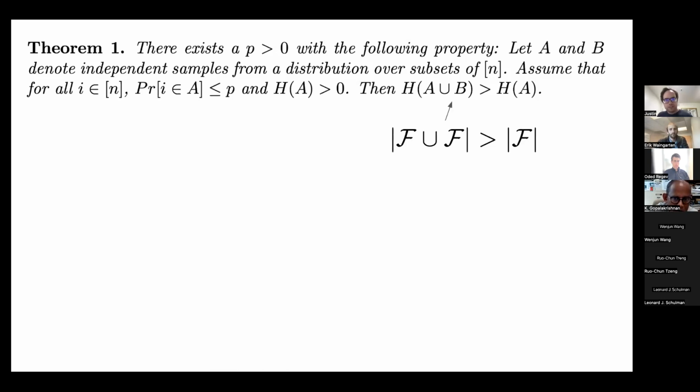A. Okay, and so before we were trying to show that the number of pairwise unions we get grows, and we've replaced that now with the entropy of this random variable is going to grow. I guess the entropy of A union B.